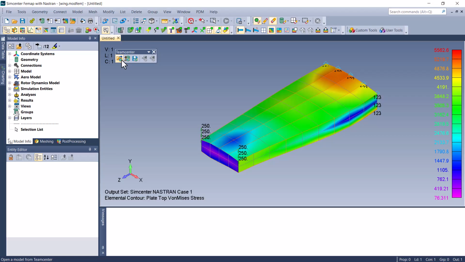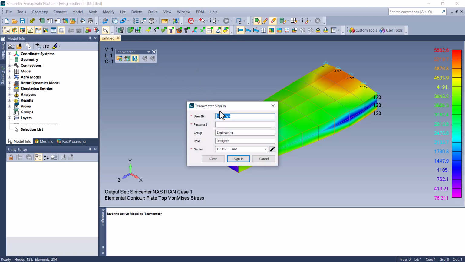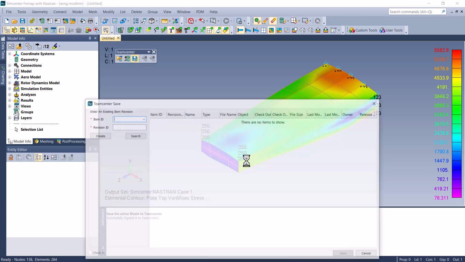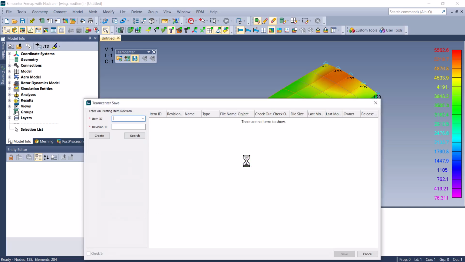From Teamcenter toolbar, click on Save. We are prompted to sign in, if we are not signed in already. Enter the credentials and click on Sign In button. On successful sign-in, Teamcenter Save dialog box is shown.